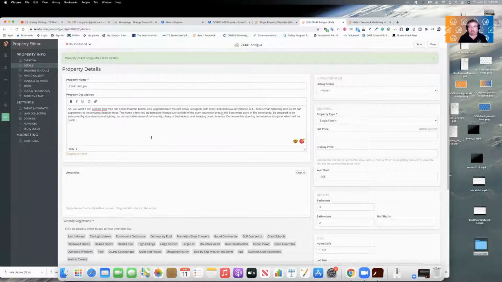Okay. Next, we do not need to worry about the listing status. Okay. Over here at the top left corner, we've got not published. That means that the property is not published just yet.